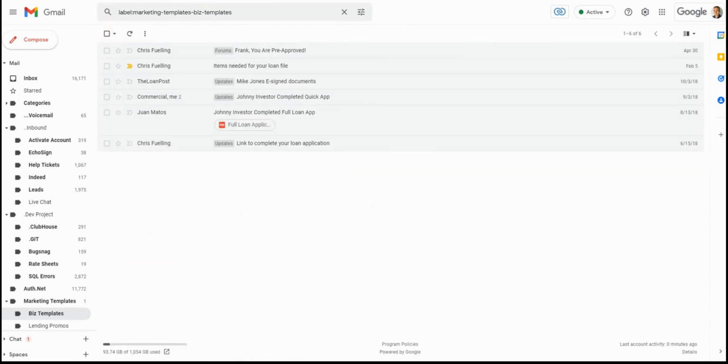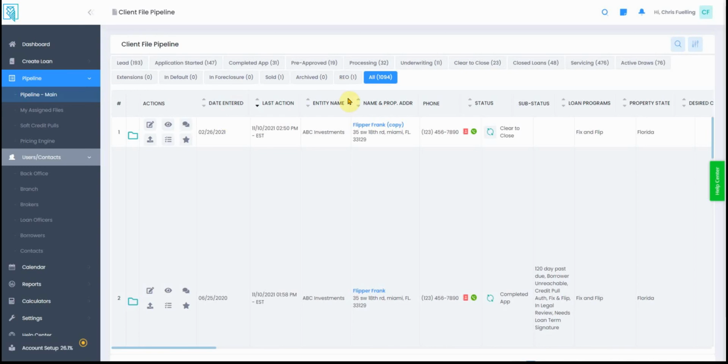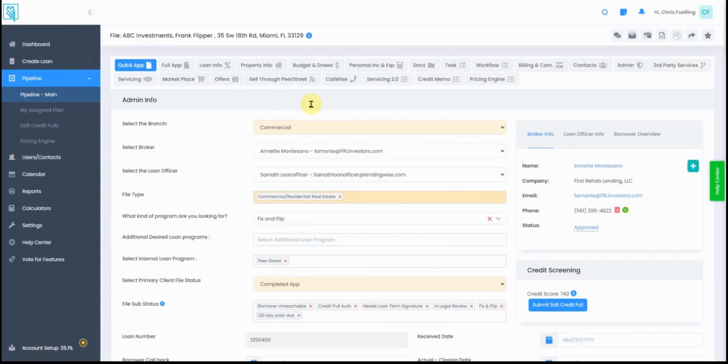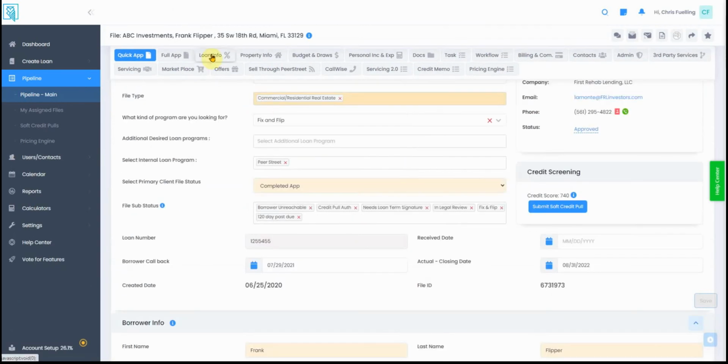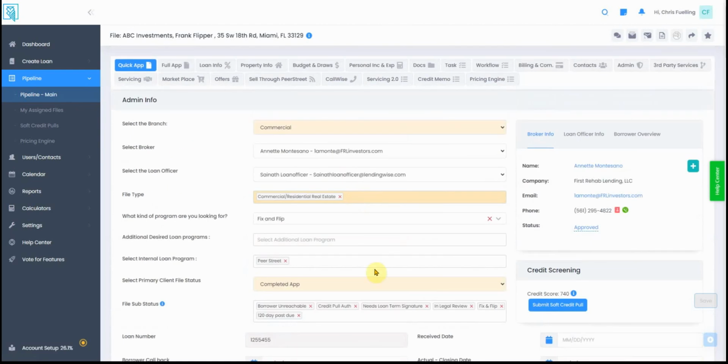And let's say you review the deal on the back end, and then you would click on the loan file. It would take you to the details of that loan, and now you would price it out or tell the broker, hey, it's eligible, please submit the full app.